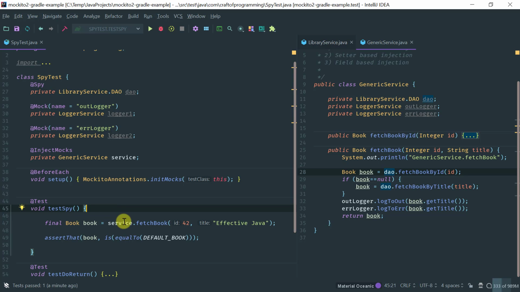So as it stands now, when I call service fetch book, the real fetch book by ID will be called, and then if this returns null, the real fetch book by title method will be called, because this is a spy. If it were a mock, then the methods would have to be stubbed in order to return whatever I wanted to return. So the advantage, or the capability, of a spy is that I can stub certain methods, and the methods that I don't stub will be the real methods that are called.